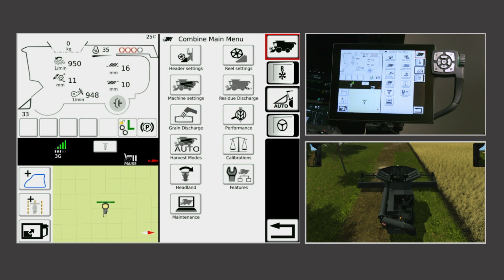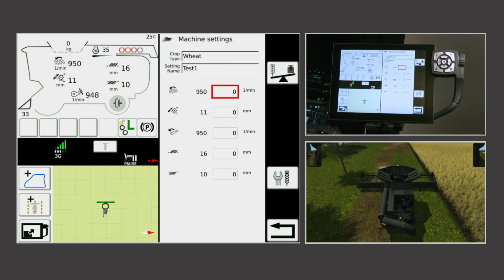From this page, you can adjust the settings by clicking on the specific box directly through the touch screen, using the keypad, or pushing the buttons in the armrest. Here the only settings you can adjust are rotor speed, concave clearance, fan speed, and top and bottom sieve position. Ideal will always try to reach the set point, and if not possible, an alarm will appear.